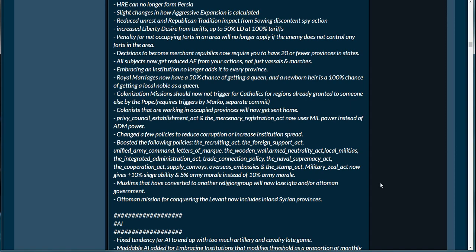Muslims that have converted to another religion group will now lose ikta and or the Ottoman government. That makes sense. Obviously, it's hard to be an ikta if you're not Muslim. The Ottoman mission for conquering the Levant now includes inland Syrian provinces. I guess this makes sense. Before it was all coastal stuff, so it made things difficult.